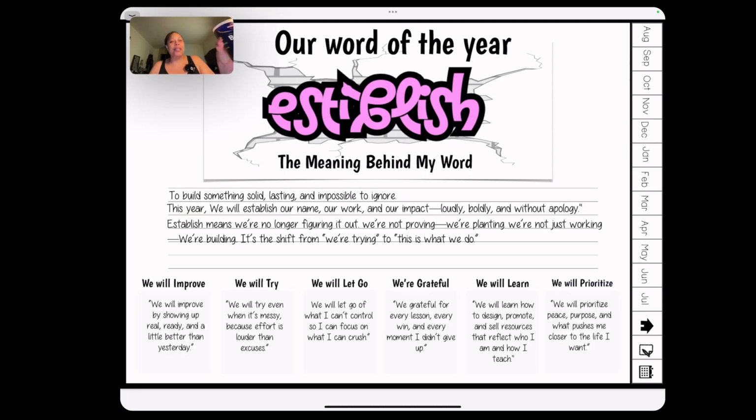Y'all know I'm on my bone broth. I love this stuff. The chicken, ginger, and turmeric. $2 at Food Lion. That's where I find them at.